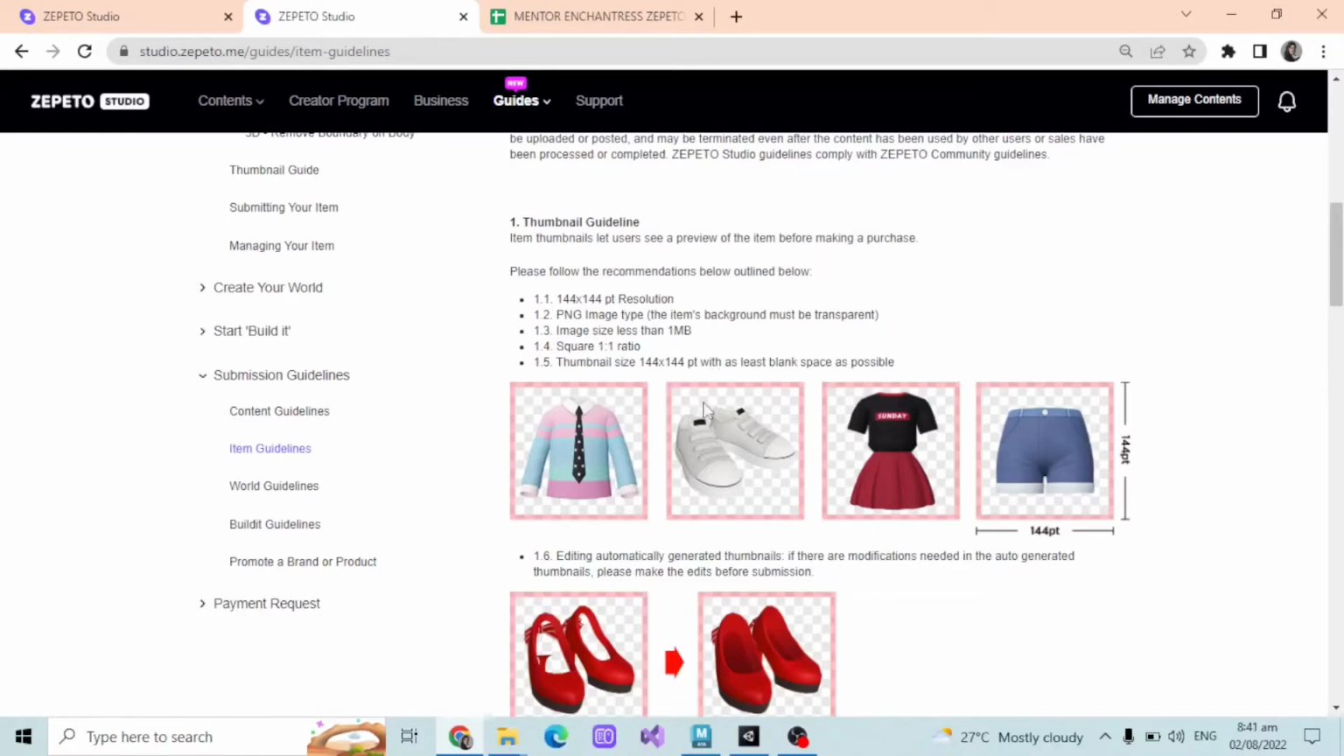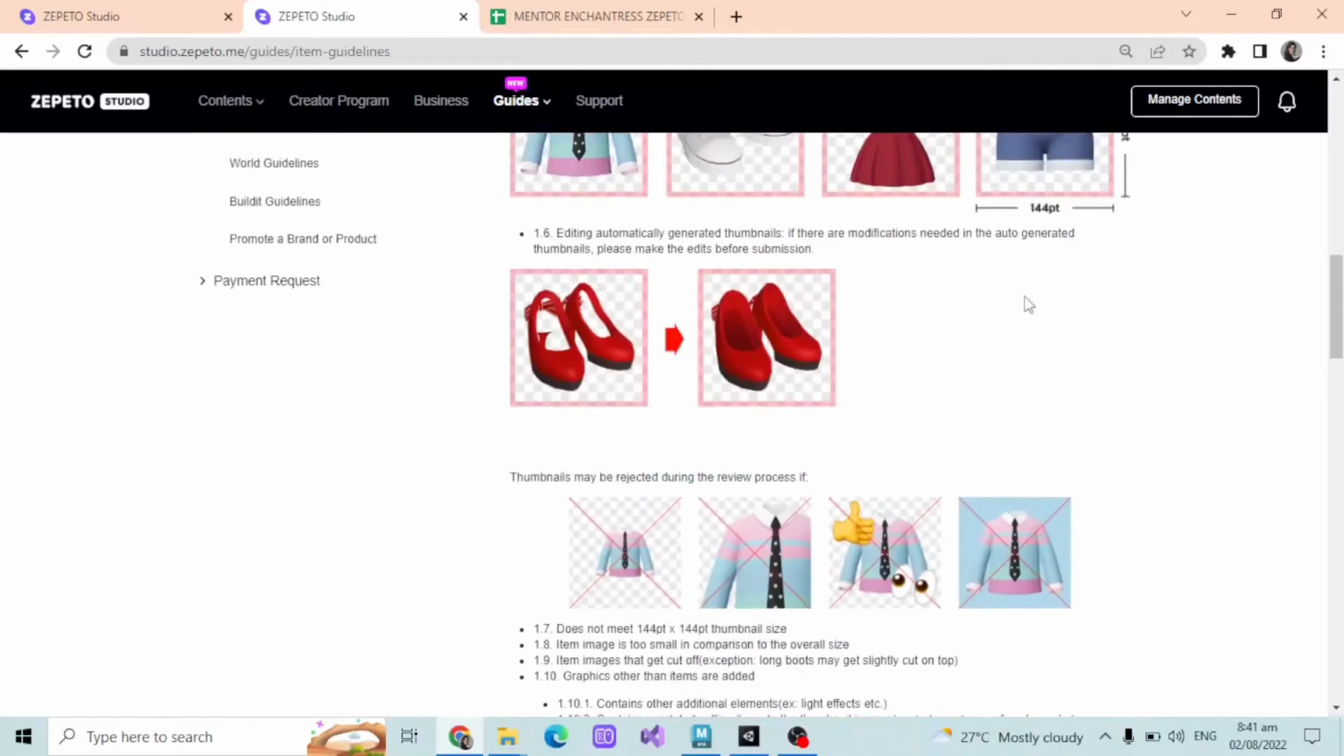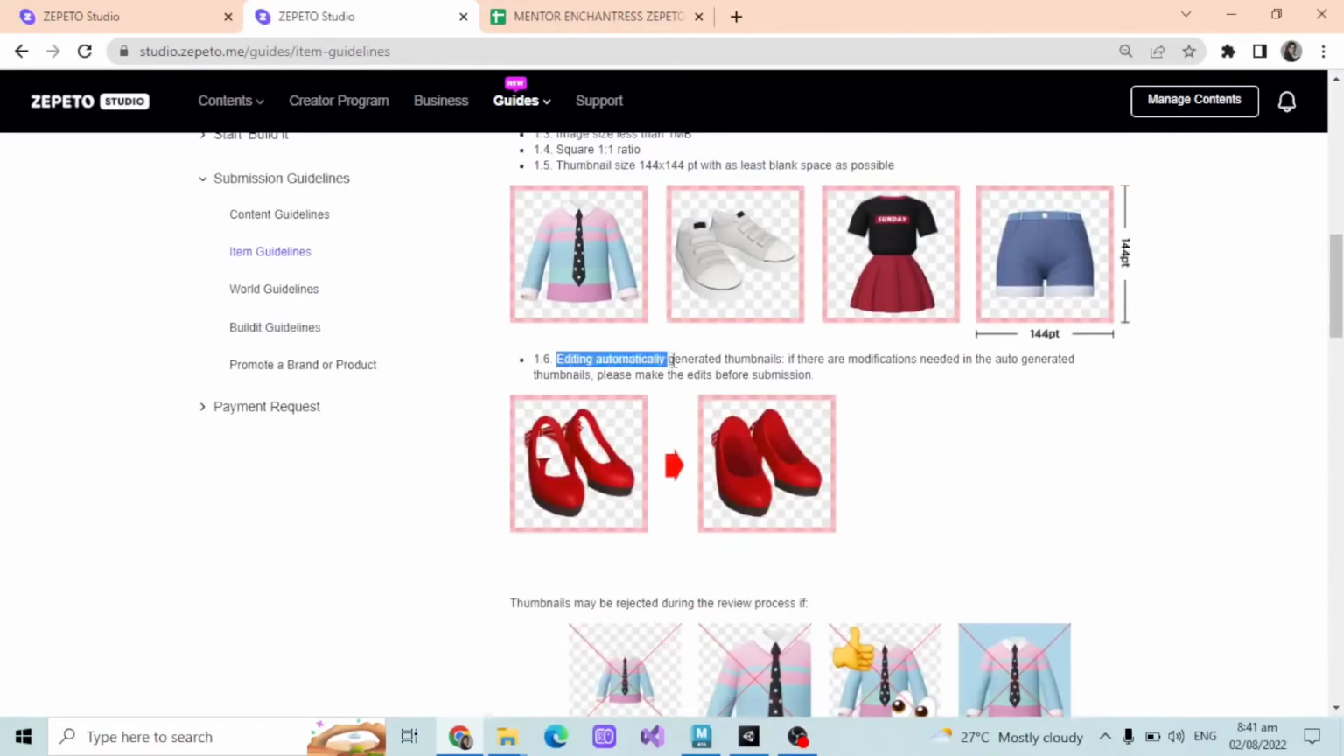This one should have blank space. So you have to make sure that your thumbnail has a blank background. You cannot submit an item like this. It has a blue background, it will get rejected. Editing automatically generated thumbnails: if there are modifications needed in the auto-generated thumbnails, please make the edits before submission.